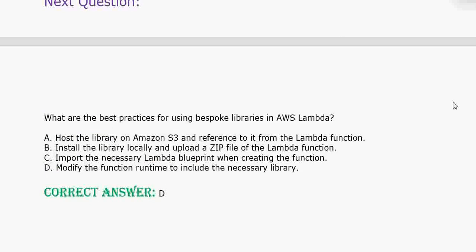The next question is, what are the best practices for using bespoke libraries in AWS Lambda? Option number A, host the library on Amazon S3 and reference it from the Lambda function. Option number B, install the library locally and upload a zip file of the Lambda function. Option number C, import the necessary Lambda blueprint when creating the function.